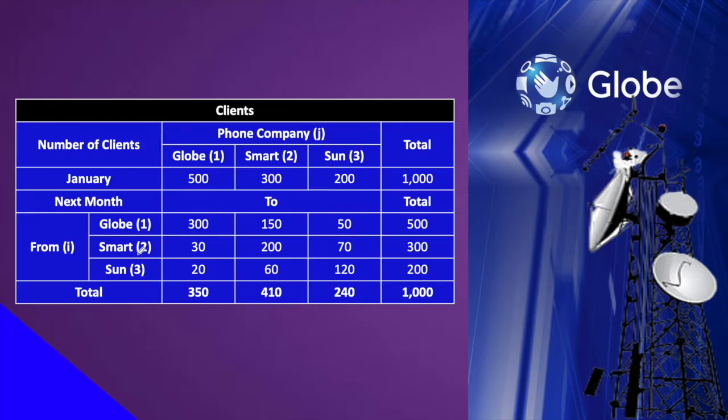Next, we have the second row, Smart to Globe, 30. Smart to Smart, 200. These are the retained clients; 200 clients will stay. Smart to Sun, we have here 70. Then Sun to Globe, we have 20. Sun to Smart, we have 60. And Sun to Sun, we have 120.